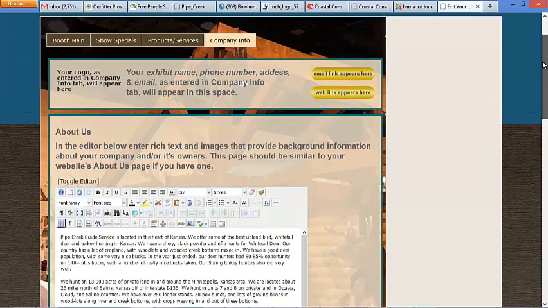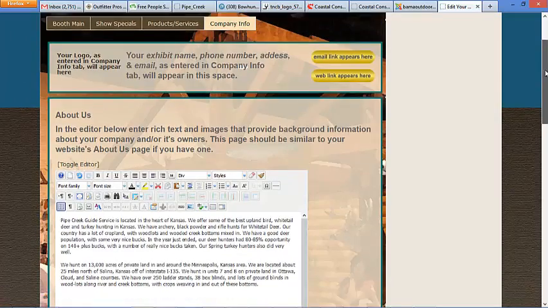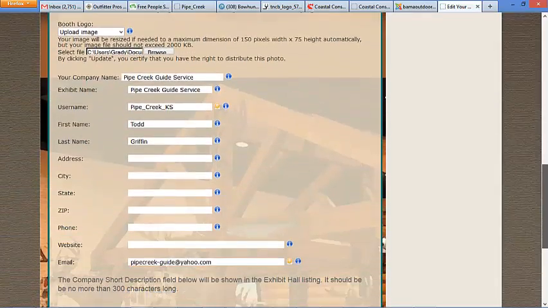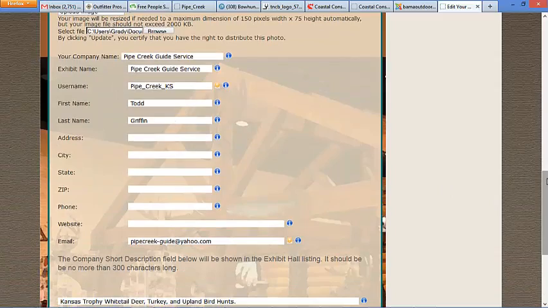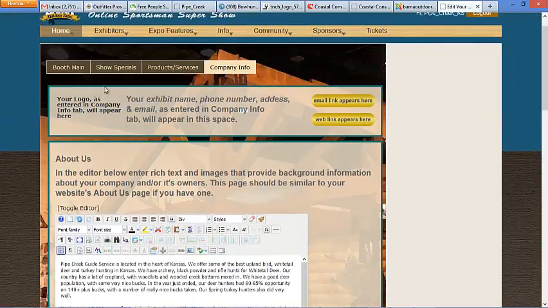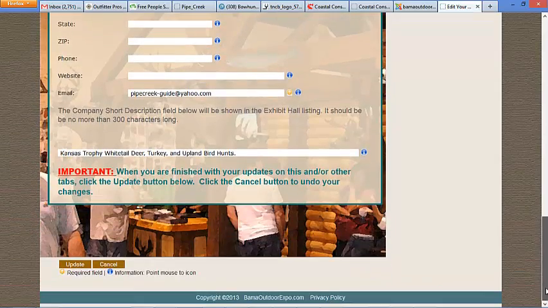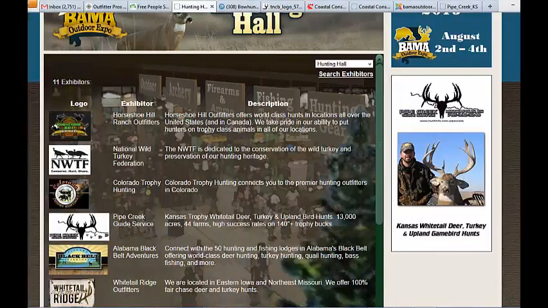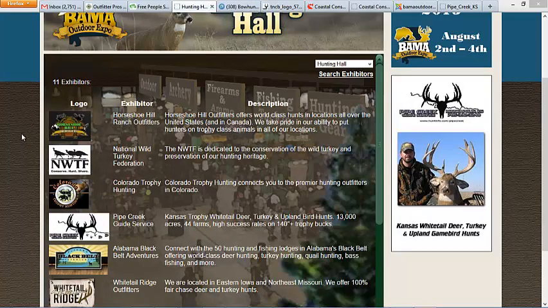So we've got pretty much all the company info, all the basics. We'll add that later offline. And now, after you make any changes to any of your pages, sub pages of your booth, you have to go to the bottom and click the gold update button, and that will affect the changes. Okay, let's go see what that looks like.